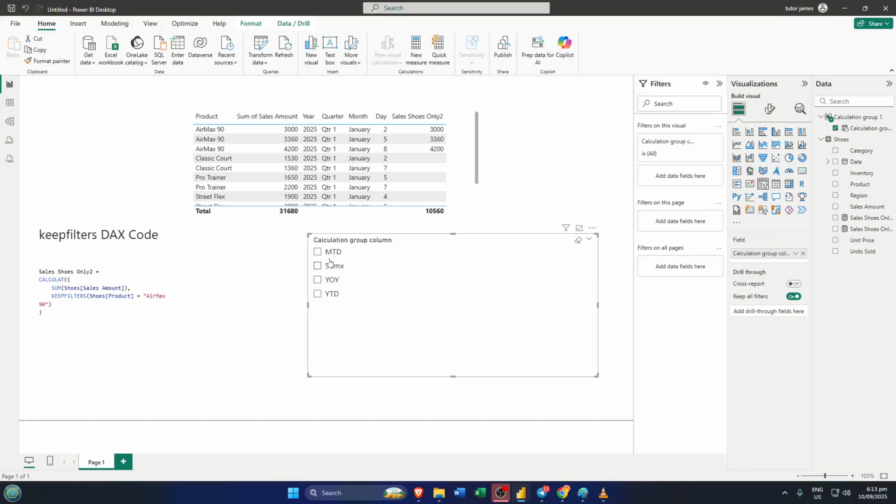Test it out, select different calculation items in your slicer, and watch how your tables update on the fly. It's super satisfying to see your numbers change based on the logic you set up. This approach not only tidies up your model, but also gives end users much more flexibility and interactivity without extra clutter. That's really all there is to it. You've just supercharged your model with calculation groups, saving yourself time and making your reports more dynamic.